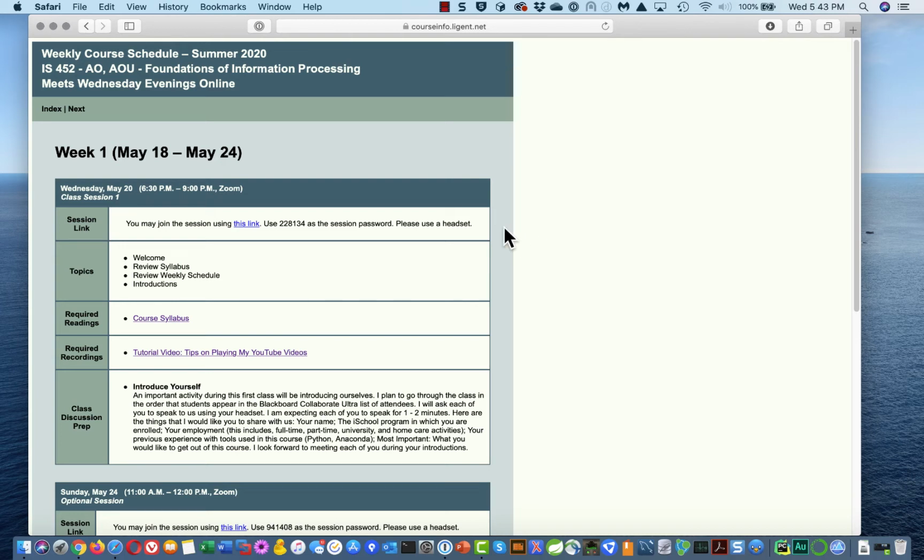It's part of a class that I'm doing for the summer at the University of Illinois iSchool. It's called Foundations of Information Processing in the summer of 2020. It's basically an intro to programming course with Python 3.